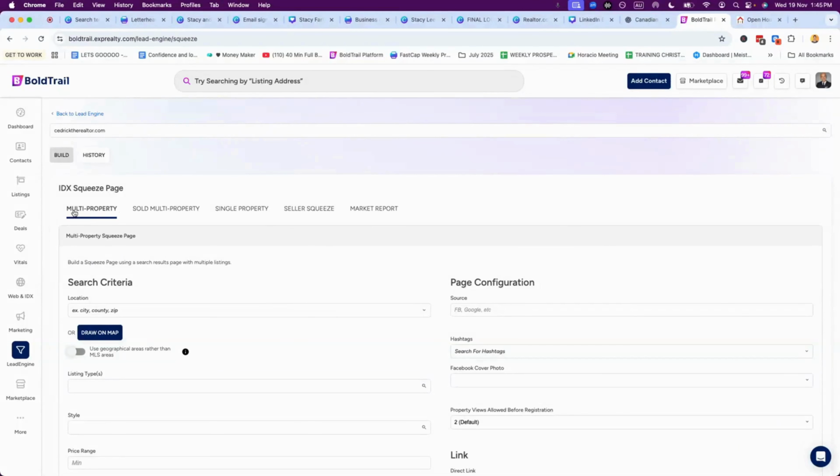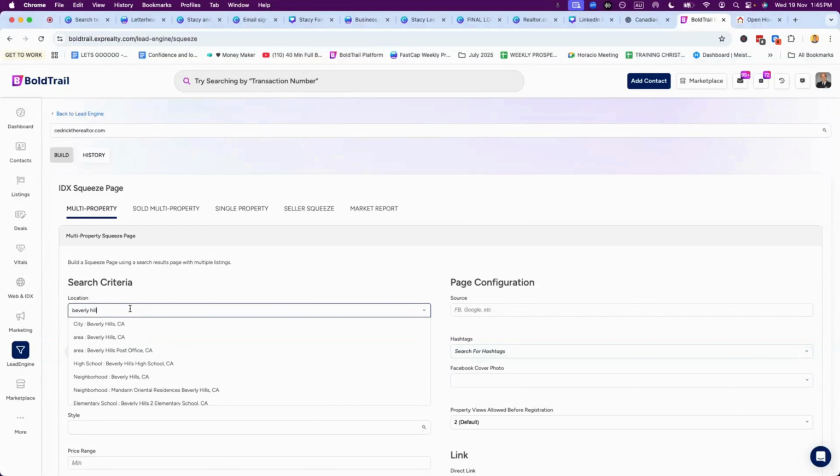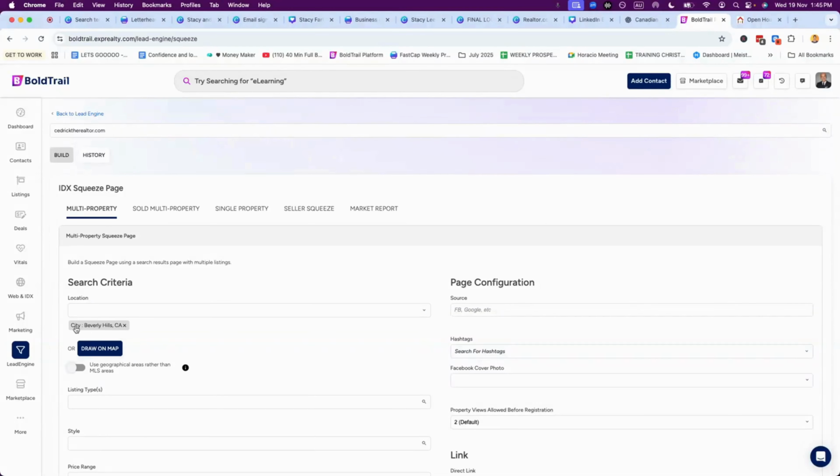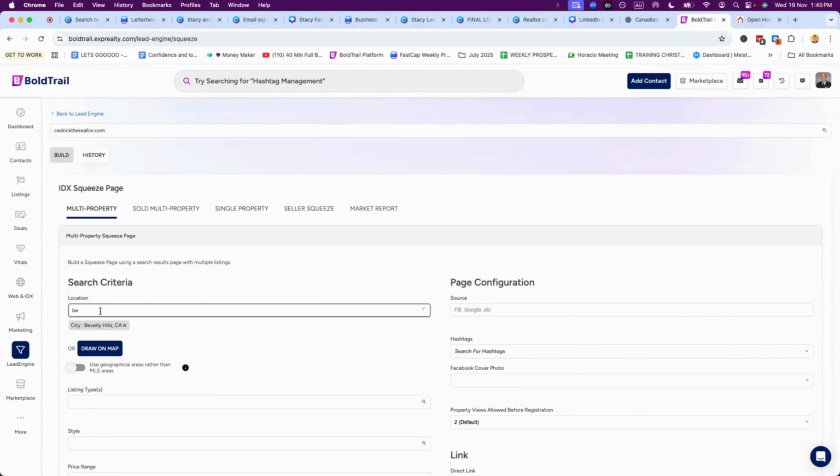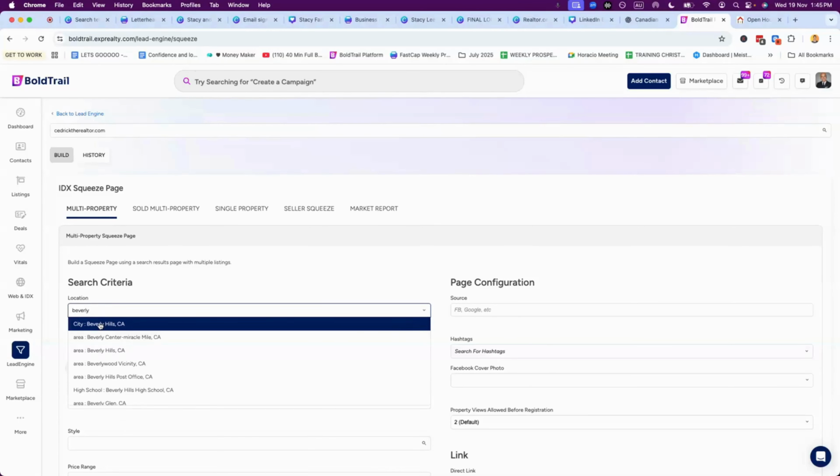And then you can select multi-property. We're going to put Beverly Hills in here. Now, of course, just let the location load. And if you see that this turns gray, now let's see if we can put multiple areas. Let's see if it'll let us. Okay, so we have city, Beverly Hills. Let's see if we can get the neighborhood in here as well.